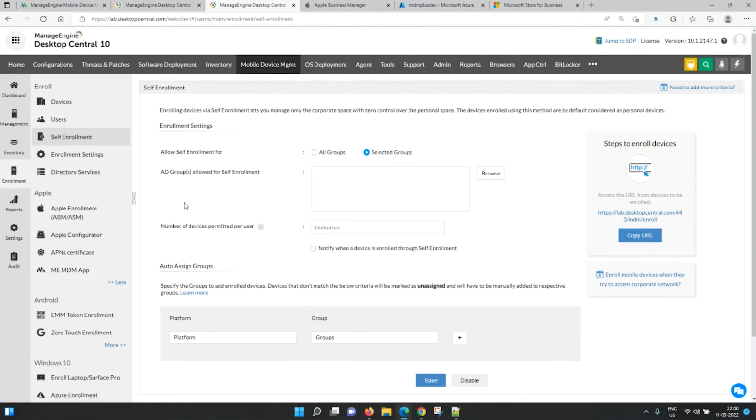Because when it comes to an invite, you have an OTP to authenticate. But when it comes to self-registration, it is going to be the AD username and password. And also you can limit one user to onboard up to 2 devices or 3 devices only. So you can mention that even here.